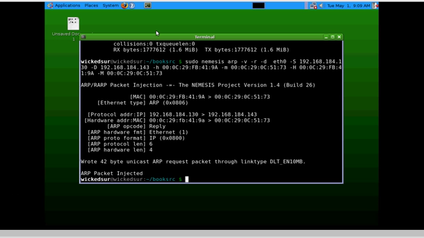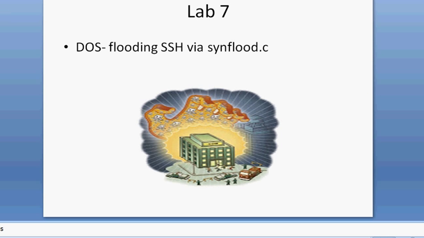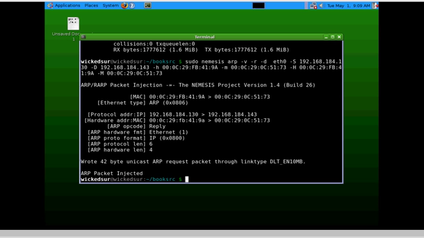Now the next one, my last lab. The final lab is going to be a denial of service flooding. We're going to be flooding the SSH port via synflood.c. That's another program that is created with the C language. Let me run it so I can show. I'm just going to be using this machine and performing an attack on itself, because it's a lot easier. That way I don't have to install SSH on any other machine. So this is how it starts out. I'll run it real quick.